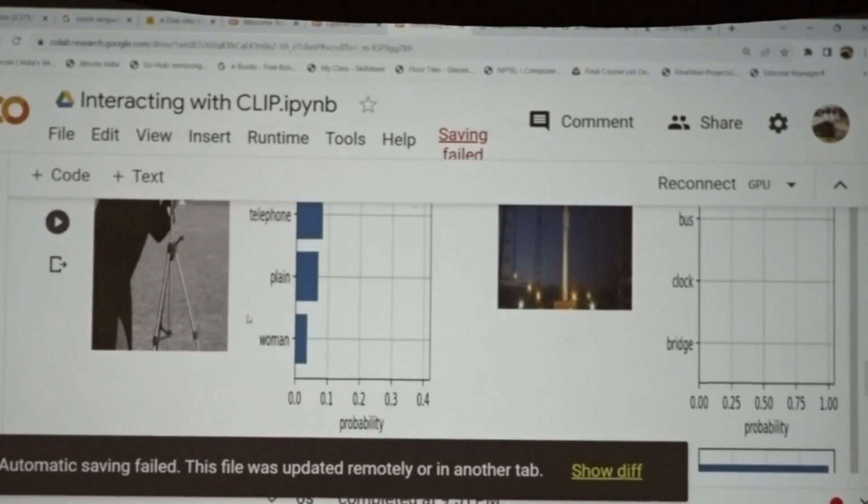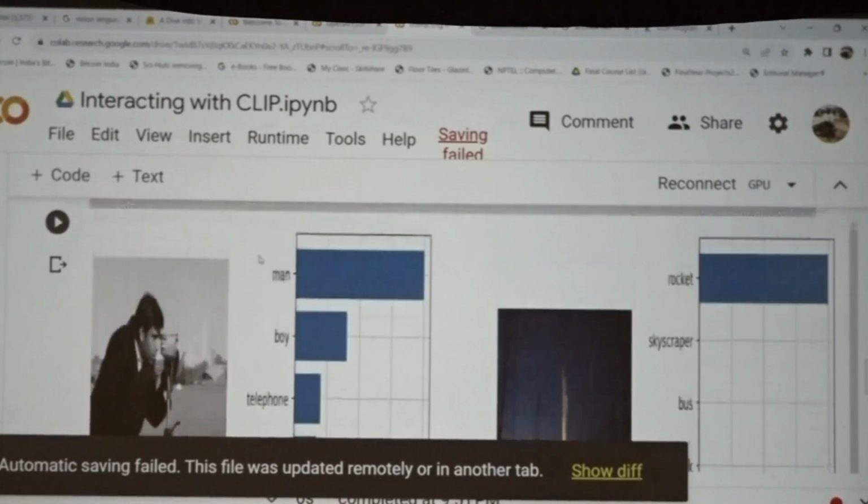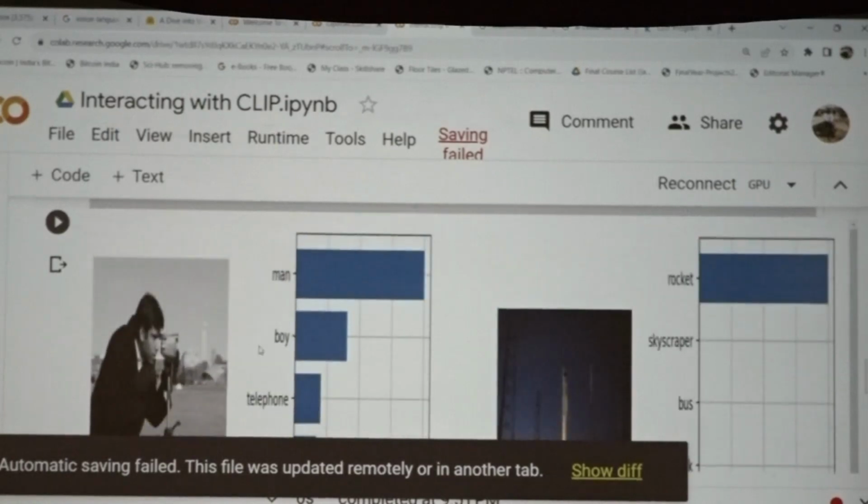And see here, I just want to go for displaying the top 5 probabilities for this image. For this image, what are the probabilities? Man and boy, and then telephone, plane, woman. These are identified as the top probabilities for this image. See, here I am taking the image, and these are the top probability texts. If you want to take only the text and related images, that is also possible. That I will show you in the next example.